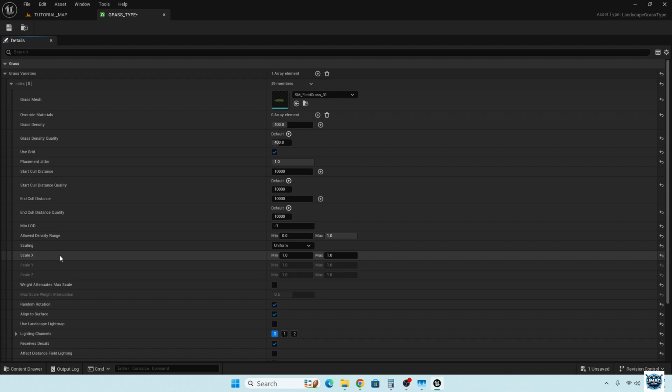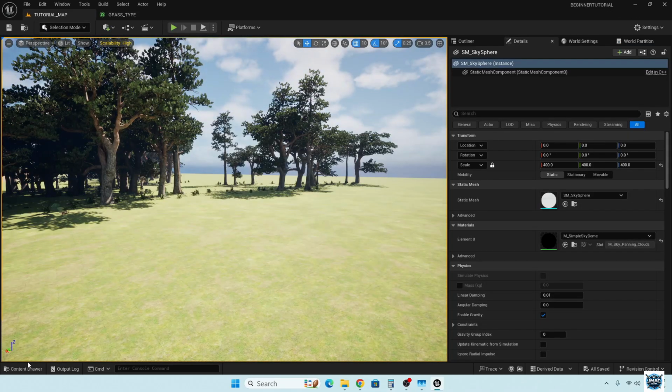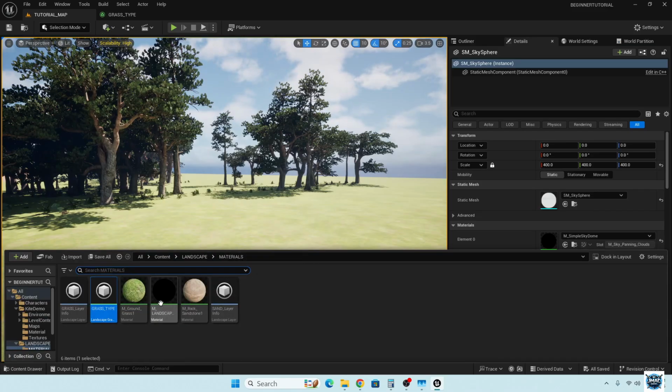But down here, the scaling, I do want to mess with that because I don't want it to be the same size grass. That's not realistic. So let's go from like 0.5 to say 1.5. It's a really good variety there. So once we've done that, just hit save and then go back to your content browser.